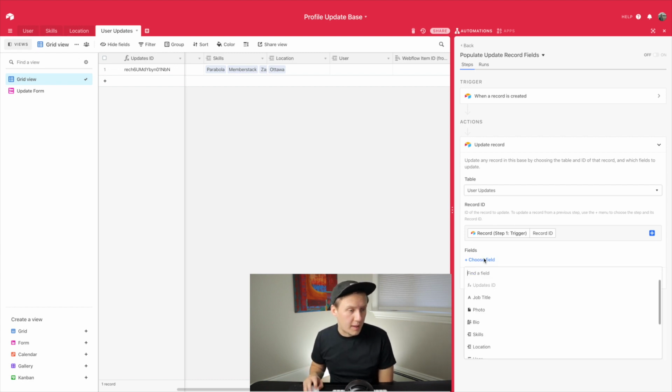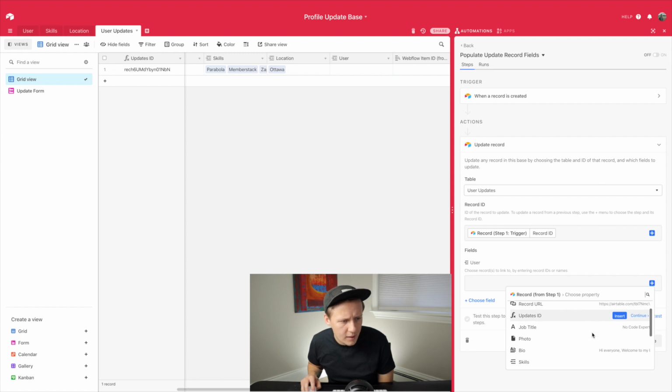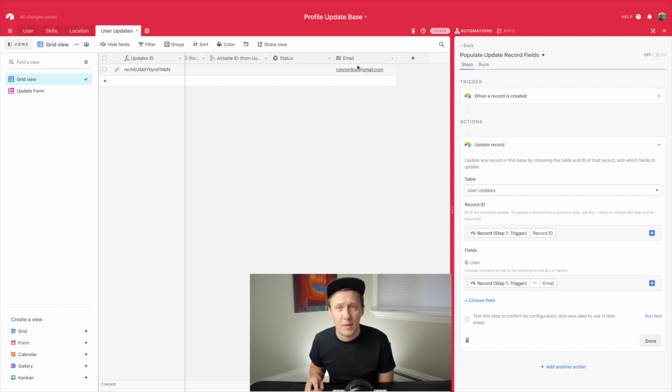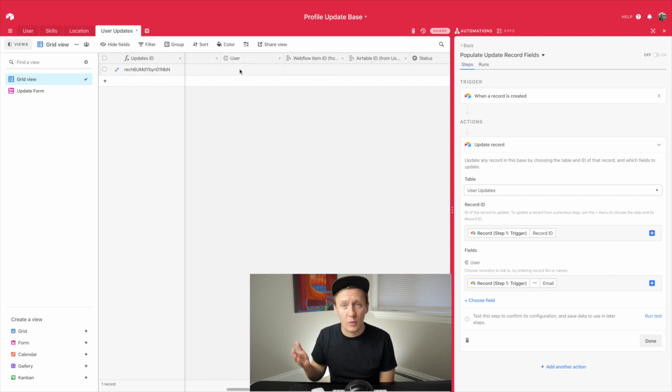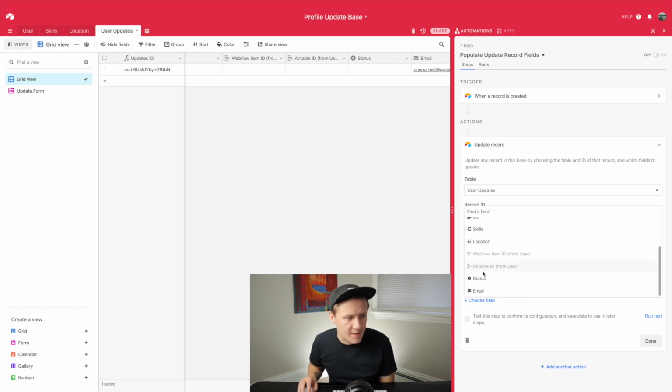So the first field that we want to update is the user field. So we just scroll down, select user, and then when it asks us to choose the field, what we want to use is, in step 1, the email field. So the email field is what the user submitted right when they filled out the form, and now we want to send this information here into the user field because that user already exists in the user table with that particular email.